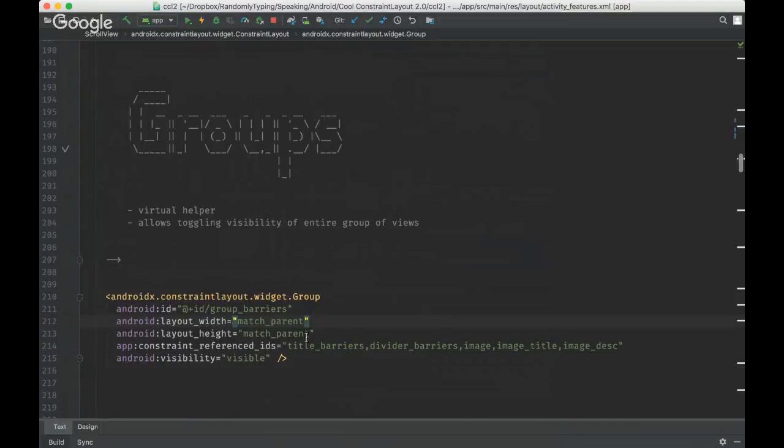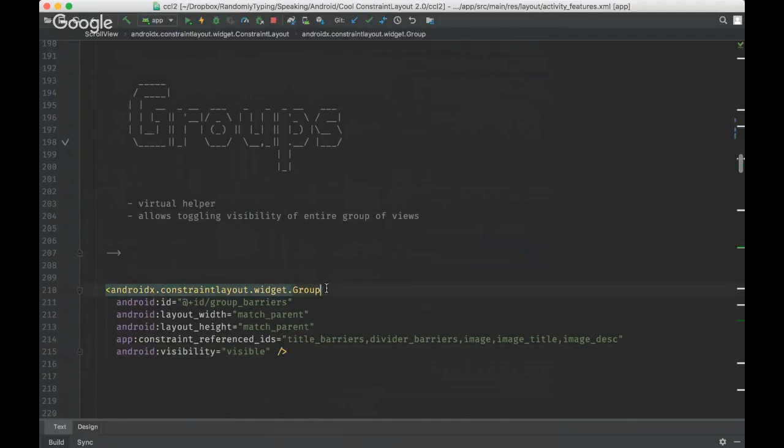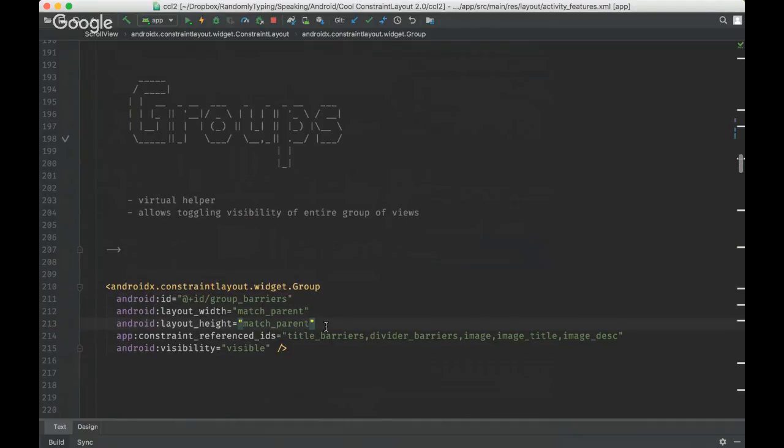So another thing that you might have heard of is groups. Groups are another one of these virtual helper things. Under the hood, it's a view, but really it's just a way for you to define relationships between one or more views, and then to toggle the visibility of that group of views. So here I just define a group. This group lives inside of my constraint layout. And again, with height, it doesn't quite matter. It's a virtual view. It won't get rendered.